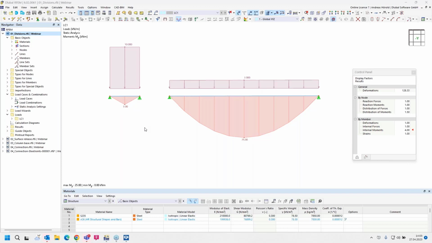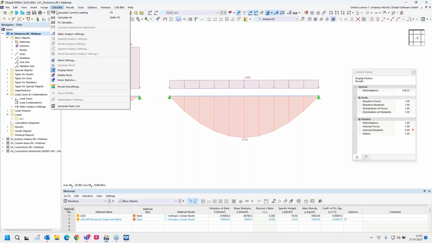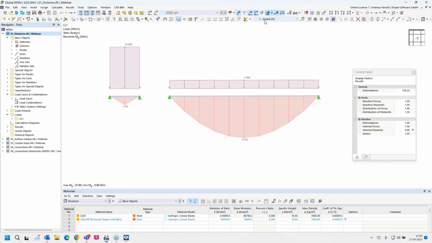How can we improve that? The first solution would be to divide the longest member. Or the second possibility is to increase the value for the member divisions in the mesh settings. The mesh settings can be found under Calculate and then Mesh Settings, or in the menu, that button here and then Mesh Settings.